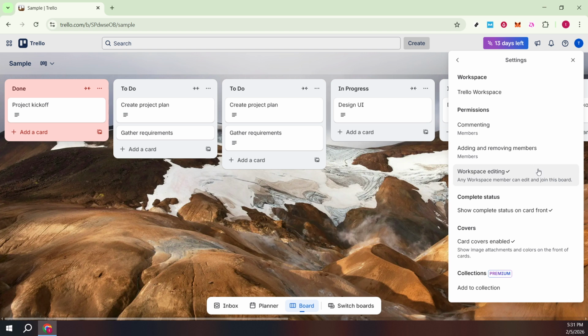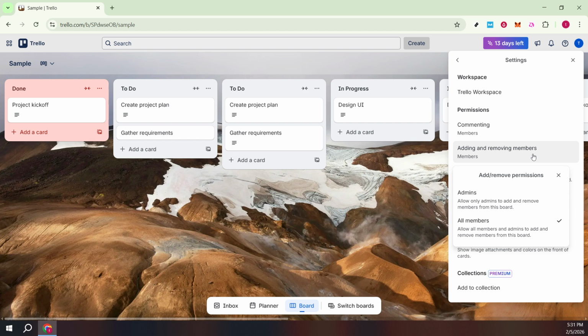You'll see a section called Adding and Removing Members. Click that. This is the control that decides whether only admins can manage board membership or whether any member of the board can do it. Now you'll see two choices. If you select admins, only board admins can add people to the board or remove them.